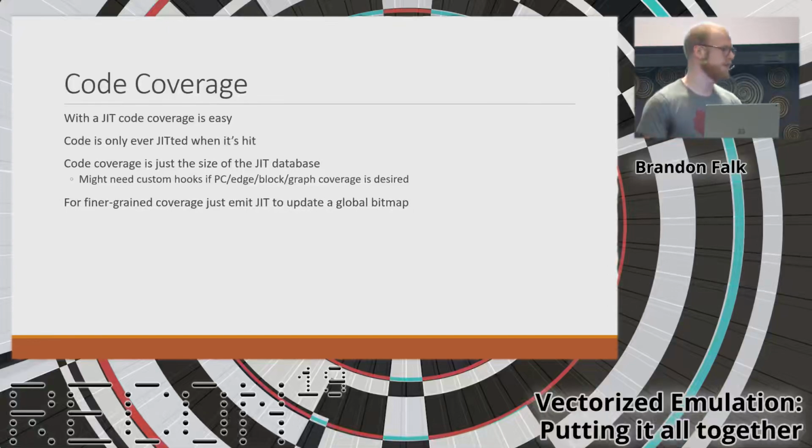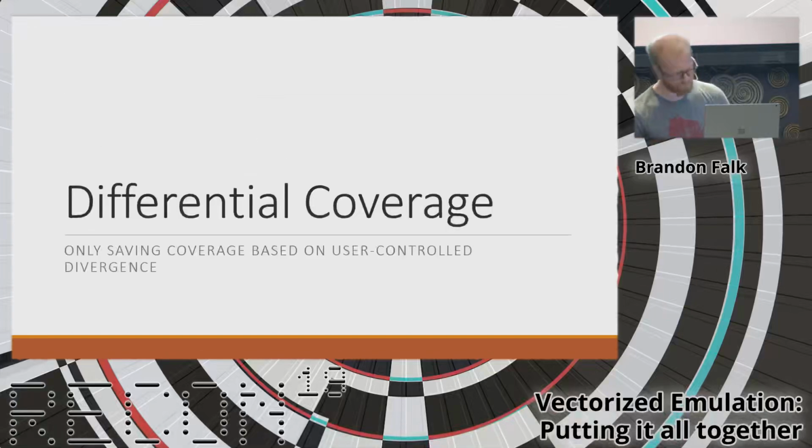And with a JIT, it's just a joke. You can just count the number of blocks in your JIT, or you can emit code that stores something on branches or on every instruction, and you can just make a list of all the instructions and blocks that were hit. So code coverage is just not really a problem.